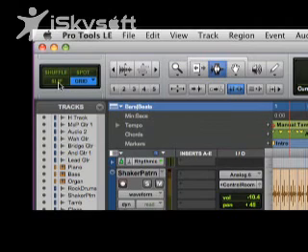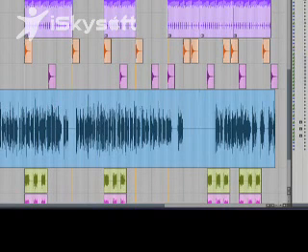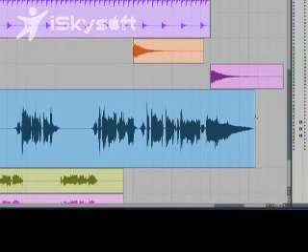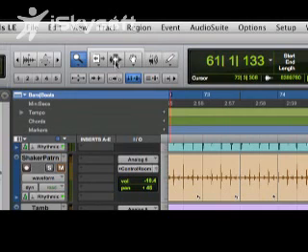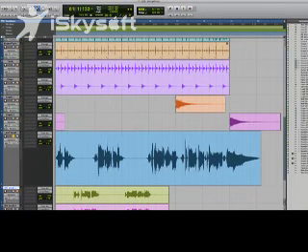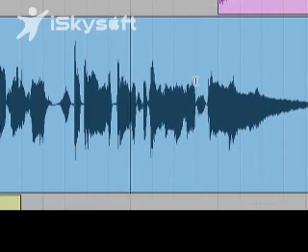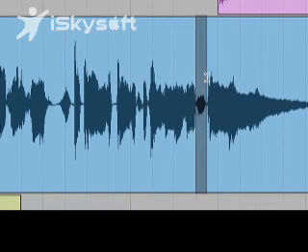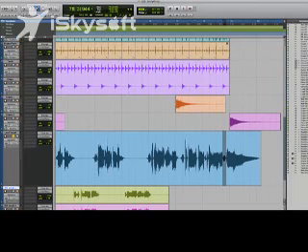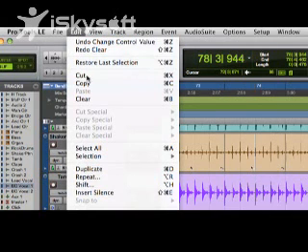In the next section, we'll delete the last breath of the song and use warping to fill in some of the gap. I'll start out in slip mode, and I'll zoom in on the end of the vocal track. I'll switch to the selector tool and play back over the breath. I'll find the last breath and make a selection, and either hit Delete on my keyboard or choose Clear from the Edit menu.